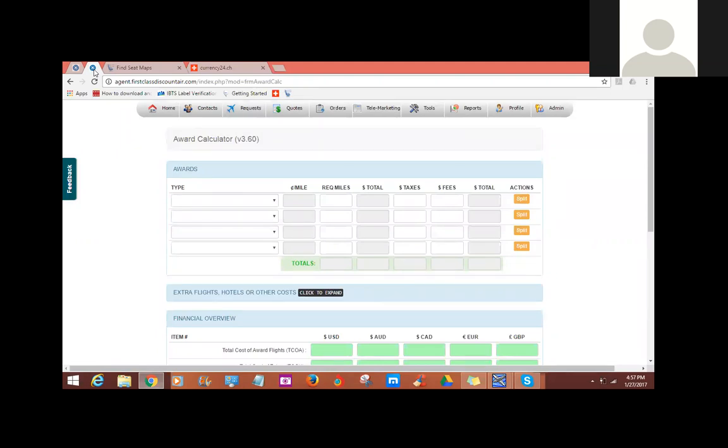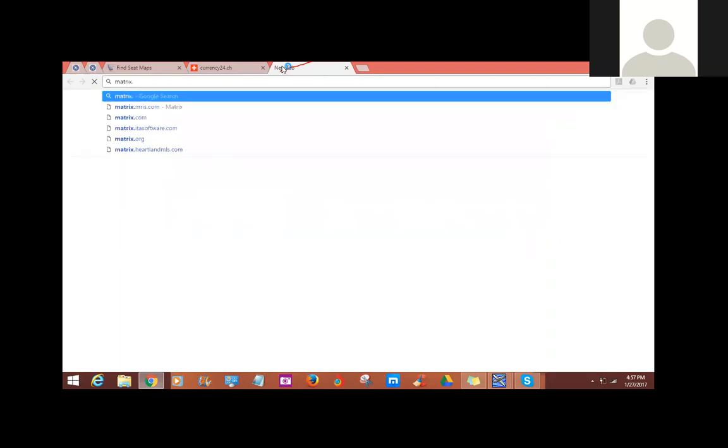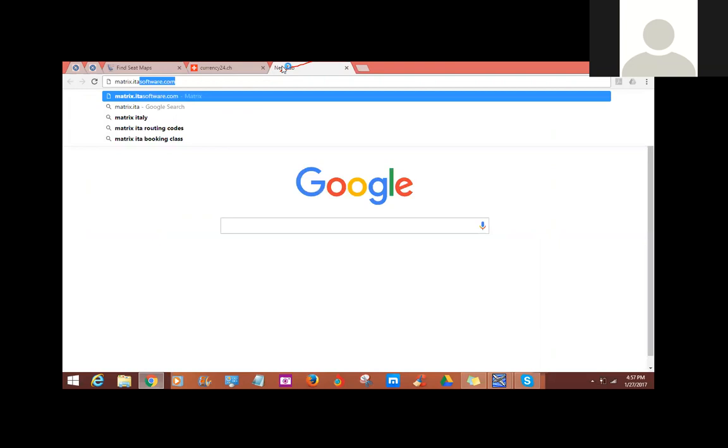So you go to a new tab and you go to a website called matrix.itasoftware.com. So just hit enter because it popped up.